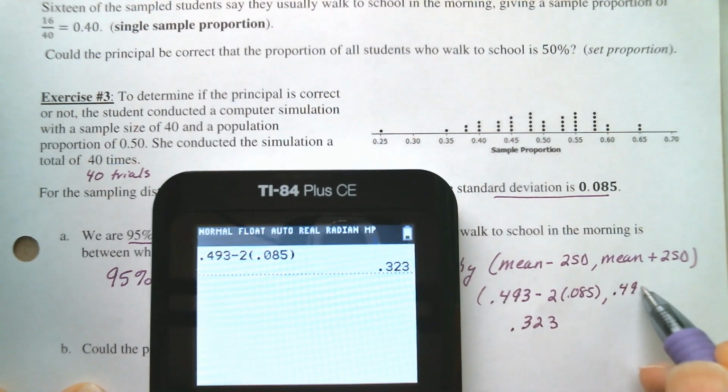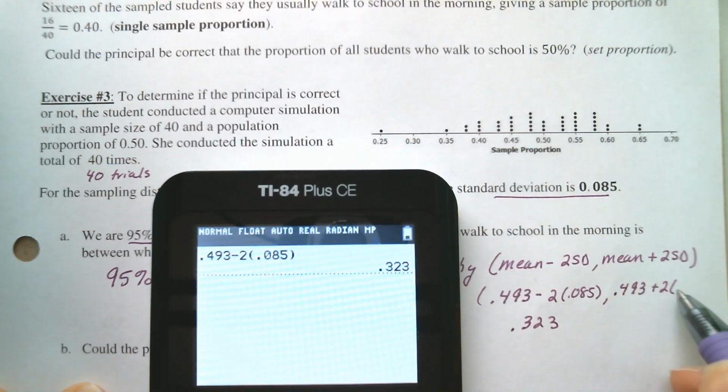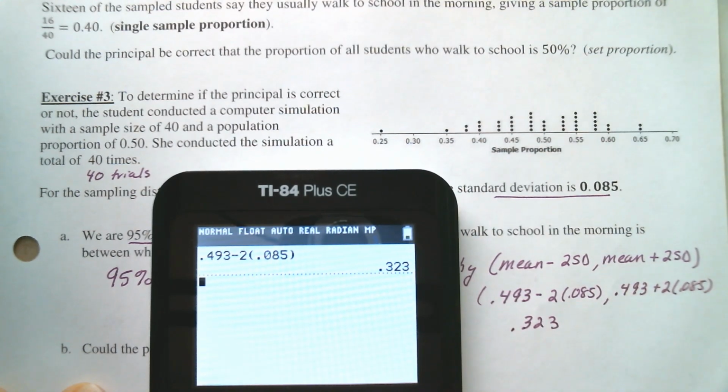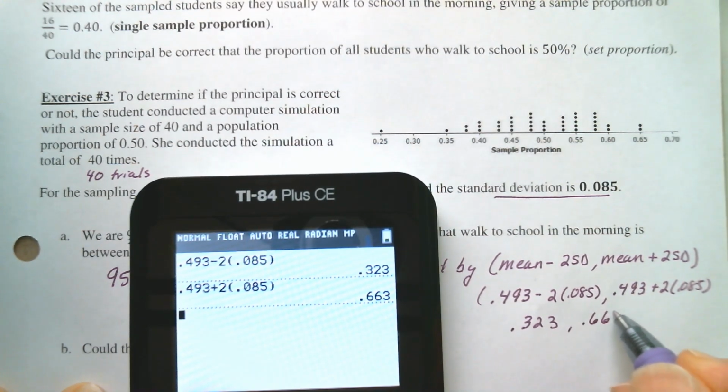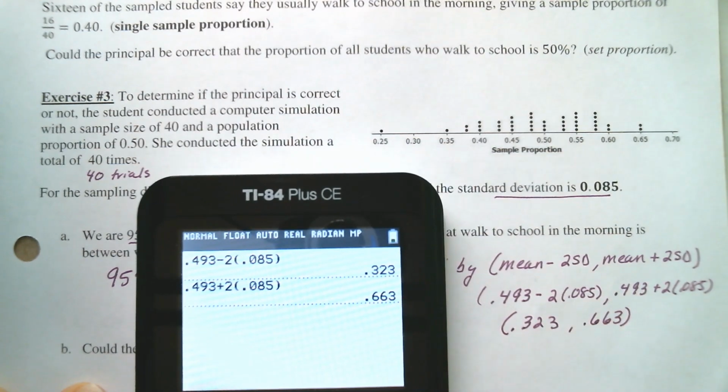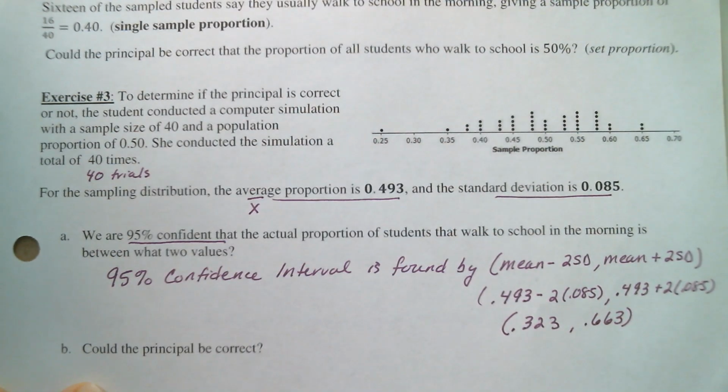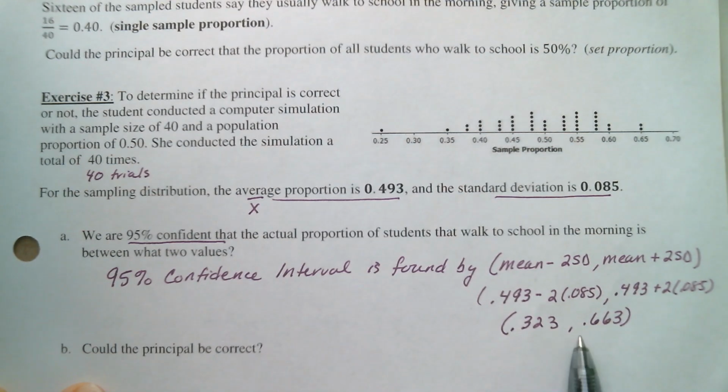And then our mean plus 2 times the standard deviation. So arrow up, grab that, change the minus to plus, 0.663. So this is our 95% confidence interval. We're 95% confident that the actual proportion of students that walk to school in the morning is between 0.323 and 0.663.